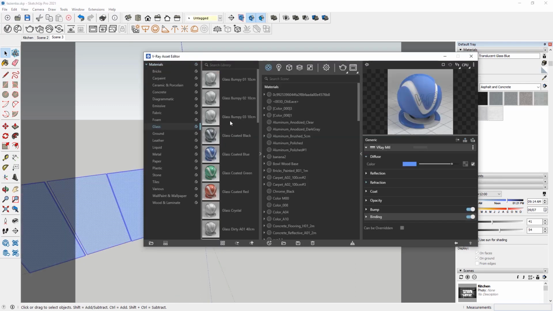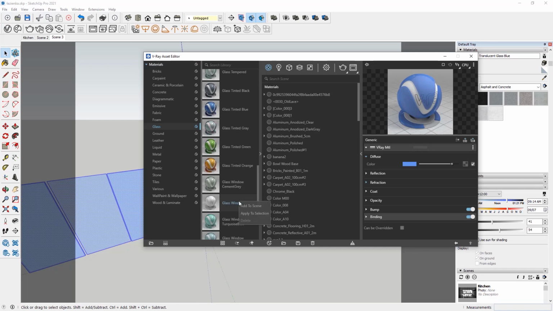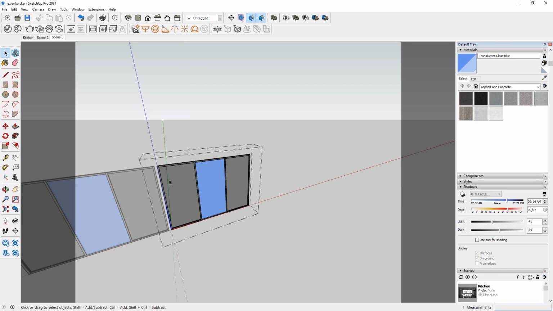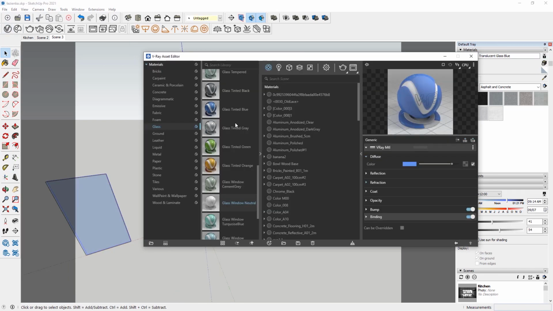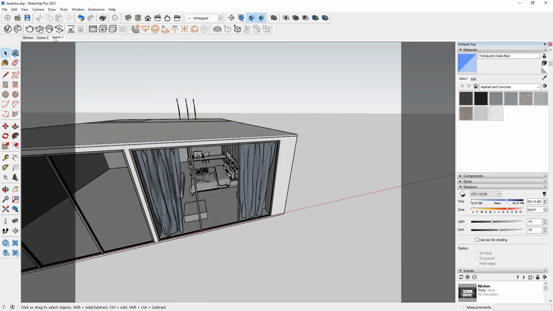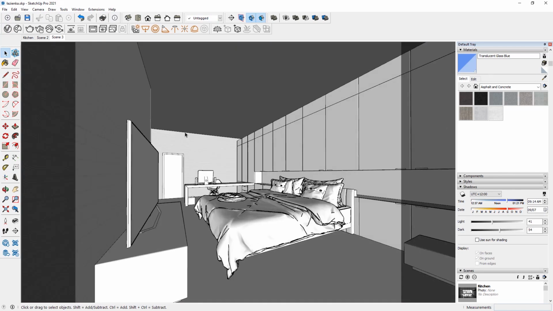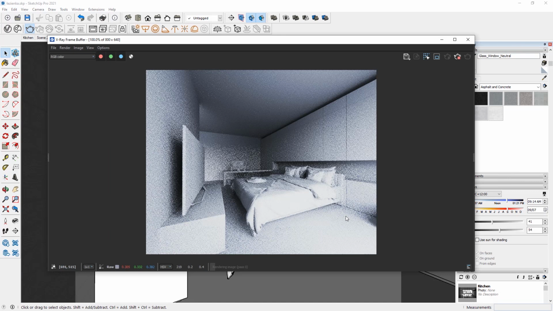Okay, so as a glass I will select this one from the asset editor, the glass window neutral. I will edit it. We also need to select the rest of the glass and apply the same material. So apply to selection, and right now we can again try to make the test render. And what we have is a nice looking render. As you can see, light seems to be okay.